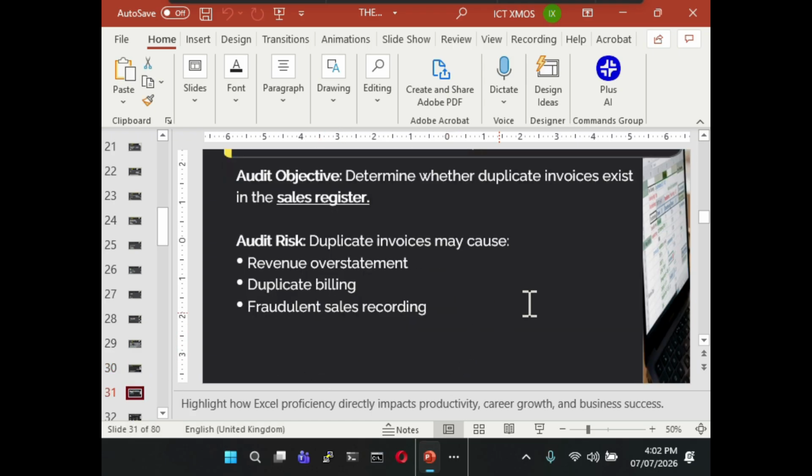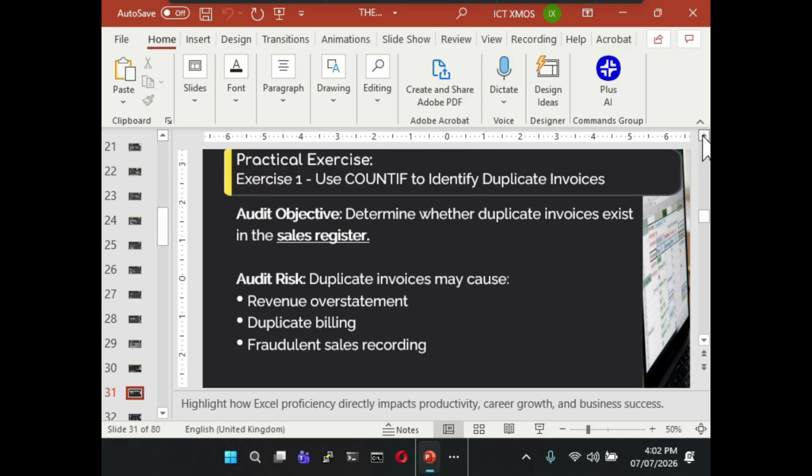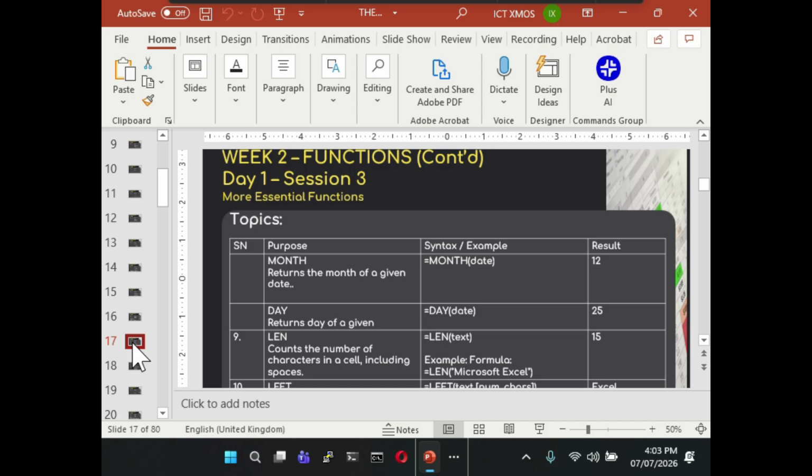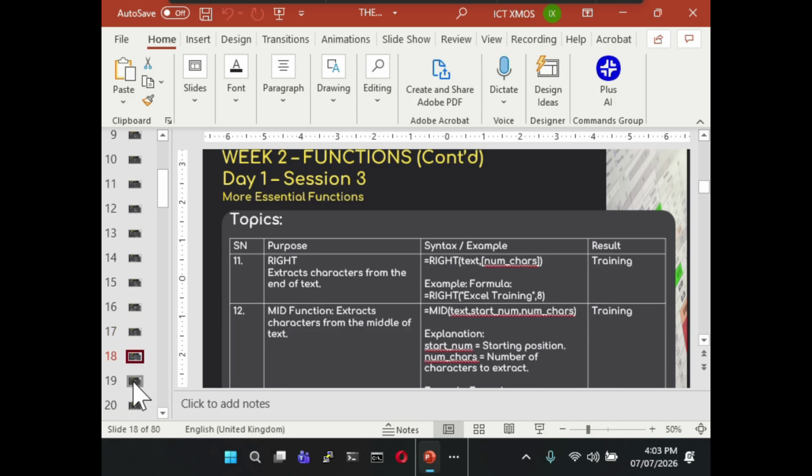Okay, this is one of the exercises we are going to do. Use COUNTIF to identify duplicate invoices. The audit objective is to determine whether duplicate invoices exist. It's going to be part of the assignment in future. We are going to give you a data set, then you are going to look for the duplicates, identify them and report them. I know it's painful and it's slow, but by the time we get there, it will be very fast.